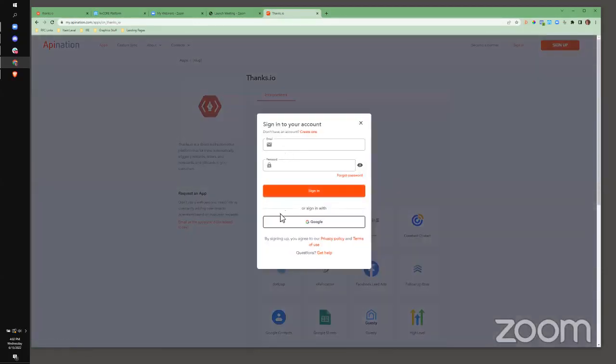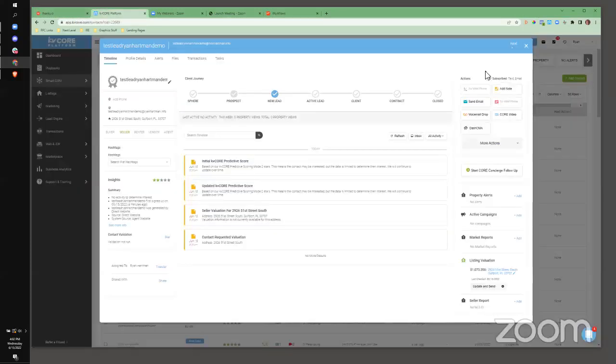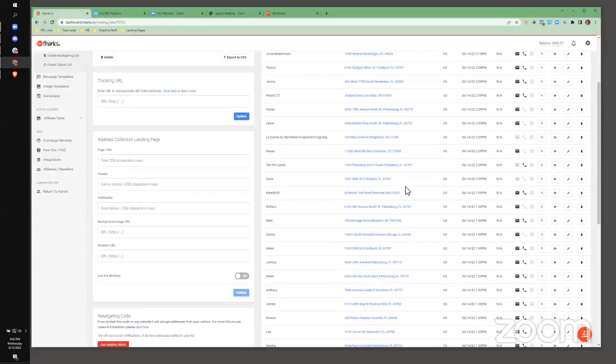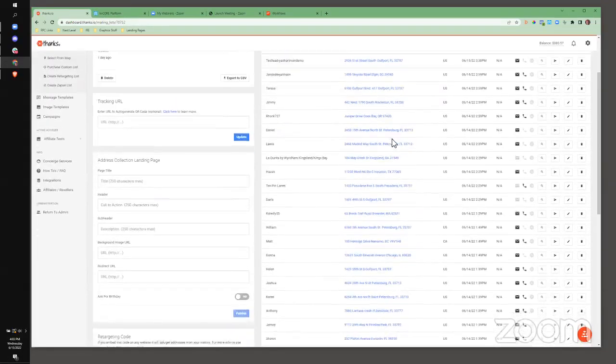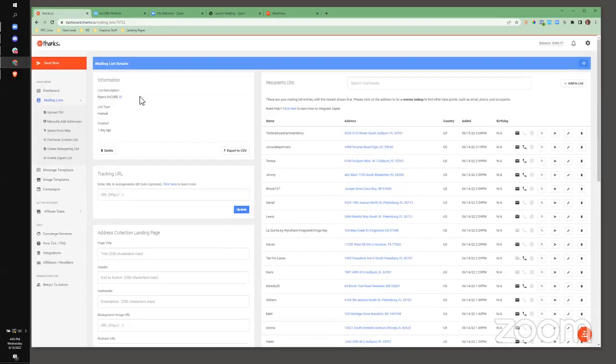So I'm going to sign on in here. I'm just logged in on another machine into this account that I have. Here we go. And I'm going to show you guys how to set this up in kvCORE and how to build your first integration. And I just want to show you right here, I was able to pull in all of the leads that I had in my kvCORE account with addresses in one move. So you can see it just pulled in to one Thanks.io mailing list.